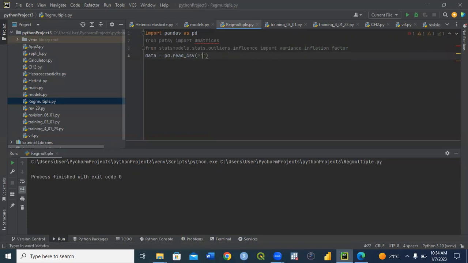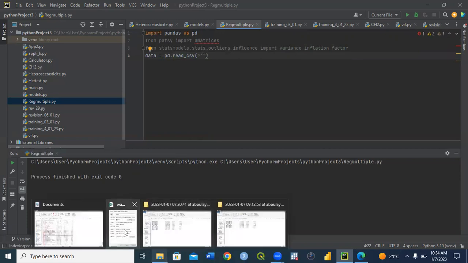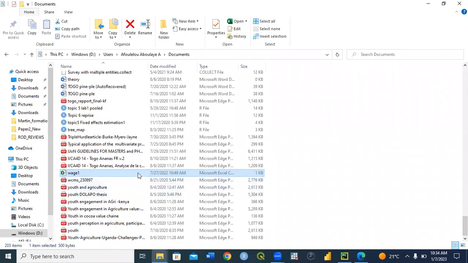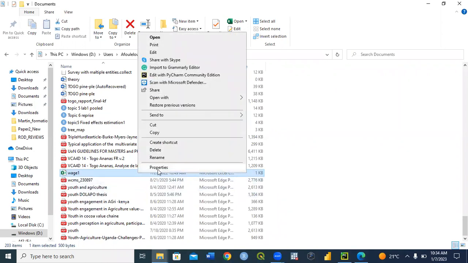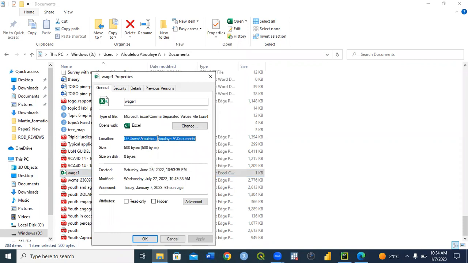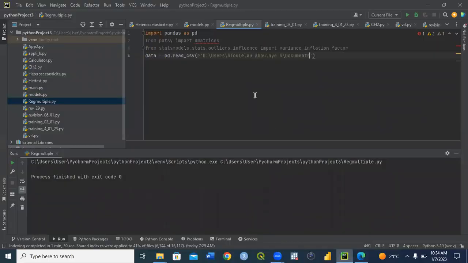From there, we will go to your computer where you have your data, click on it, and right click and open the properties. We will just copy the location of the data and also bear in mind the name of the data. Now if you copy this one, we'll go and paste it in our Python. And now from there, we can add just the name of the data, which is the CSV file. Then let us run and see if everything is okay. Okay, we have this one.